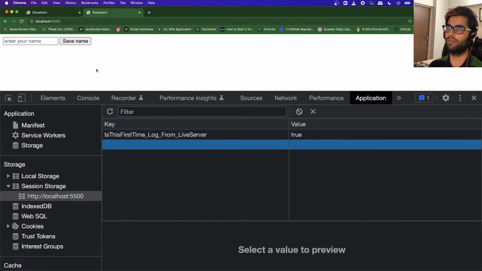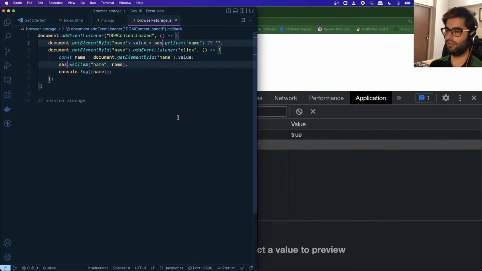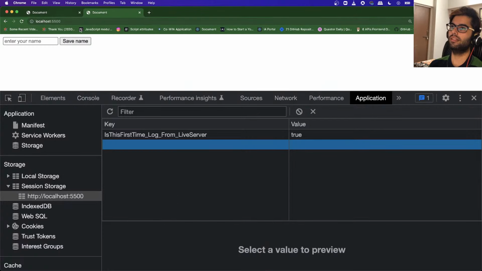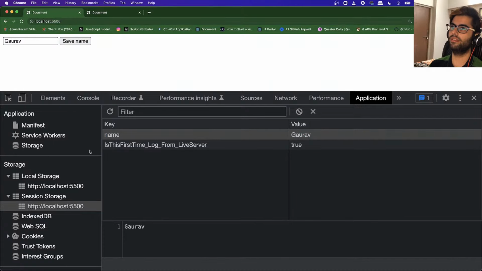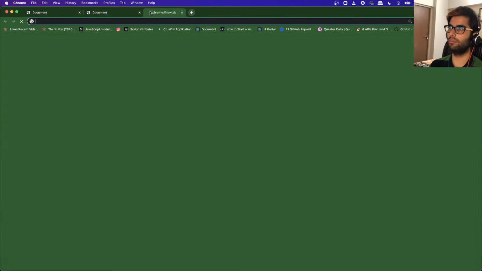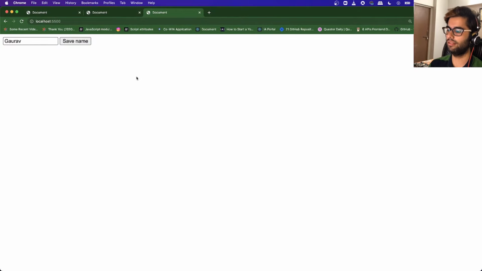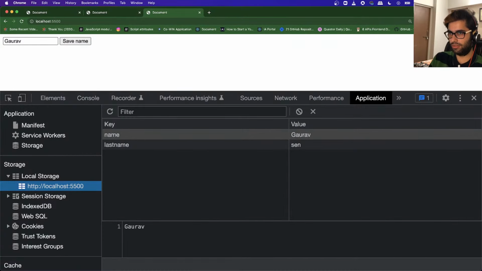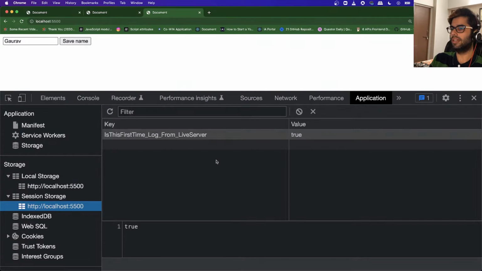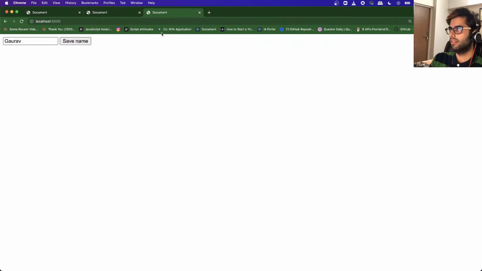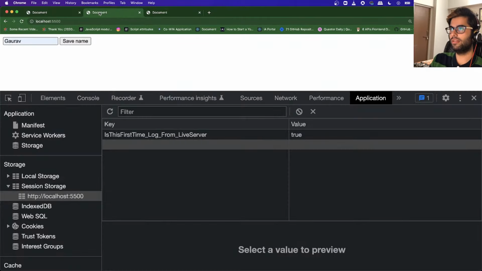Okay, if you were to do something like this using local storage, if I save Gaurav to local storage, and if I enter this over here, you can see that this information is there in the local storage of the new tab as well. No matter how many tabs I open, it will be there. But in case of session storage, it's not like that. Okay, so I hope you guys are clear with session storage and local storage.